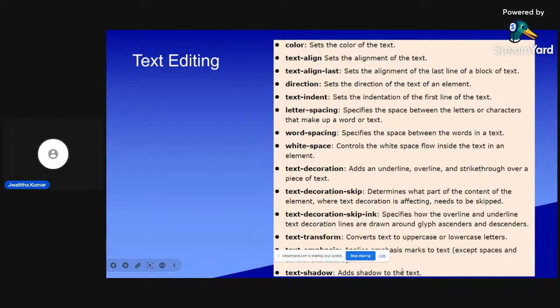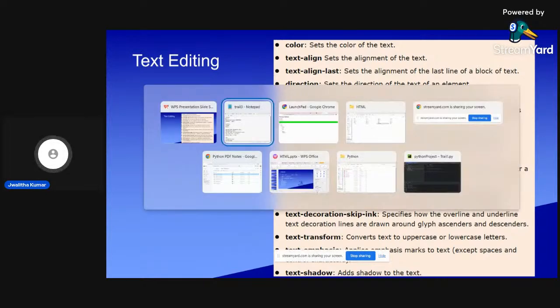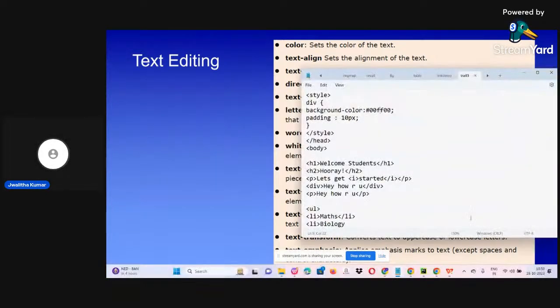You can also add shadow. So, adding shadow to the text. All these things are possible in CSS, that's why we are using CSS. Okay, so I'll show you some of the text editing demos. Okay, I think, see, text change.